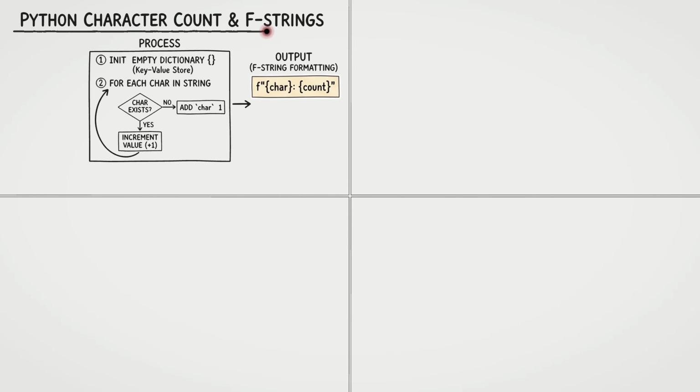Let's start with the fundamental coding task often seen in technical interviews: counting character occurrences and formatting the output. For example, if we want to process the string hello, the logic follows a clear process. First, we initialize an empty dictionary to serve as our key value store, giving us optimal lookup times. Next, we loop through each character in the string.